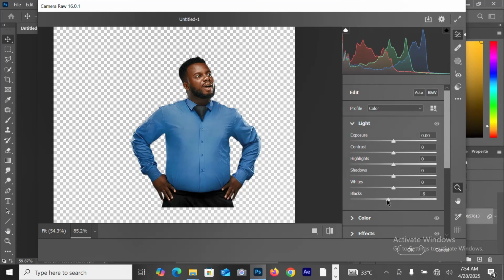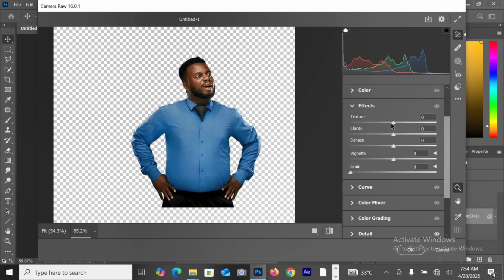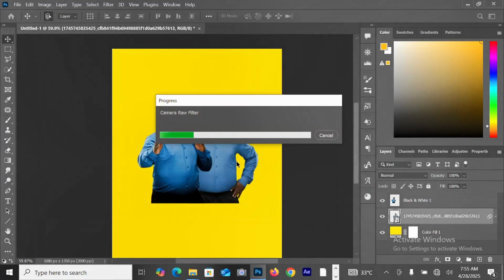Lights. Turn down the blacks a little bit. Then effects. Add texture to it. You can add a little bit of clarity if you want, but I don't want clarity. I don't want it to be too dark. I'll just turn it up to 0. Then press OK.